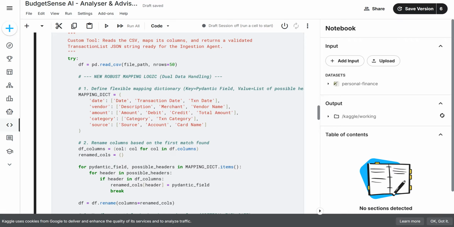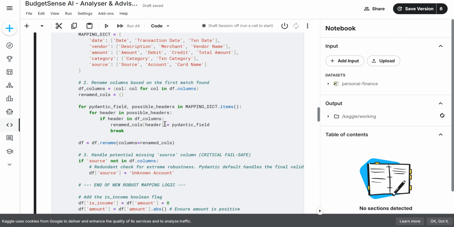If the source column is missing, it will fill it up with an unknown account, and in the final report, it gives us advice to not provide inconsistent data next time, or if you want to process that again. It computes is_income like this: a negative amount is income and a positive amount is an expense. So for the computation, it is using the is income column. And for normalization, to make all amounts positive, we are using df amount dot abs.